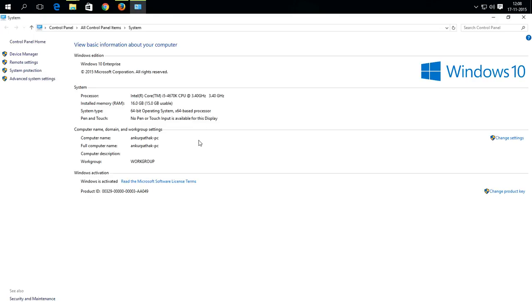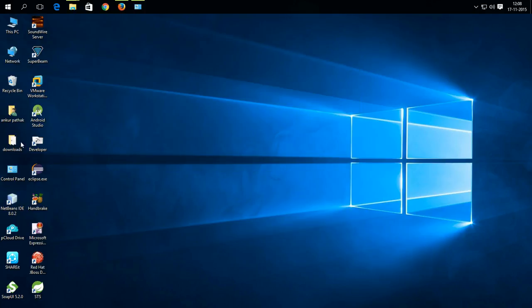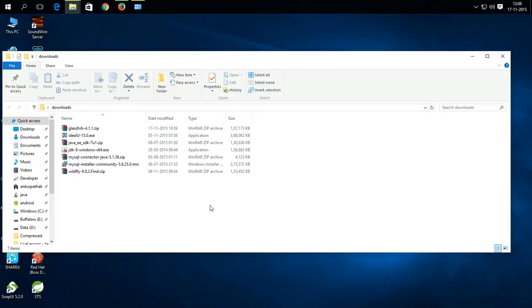On 64-bit machines you can also download the installer for 32-bit, and it will definitely work. But if you want better performance, and your processor architecture is 64-bit, go for the 64-bit installer. So I would be downloading this installer over here, which is for 64-bit Windows, but I will not download it as I have already got it downloaded on my machine, and it's available on my desktop over here. So let me show you how to install it.